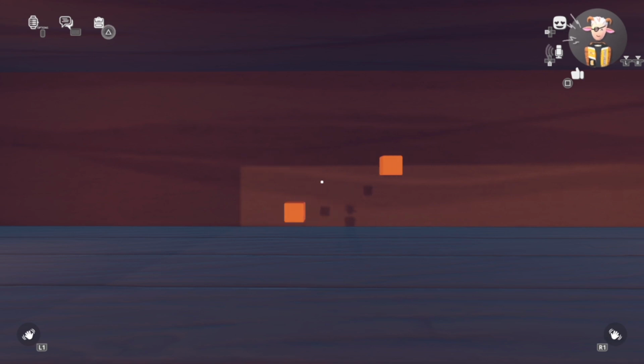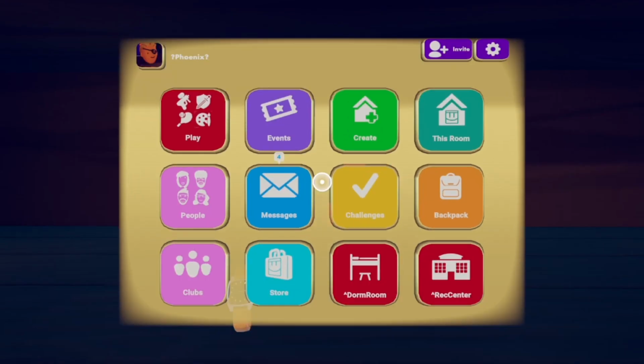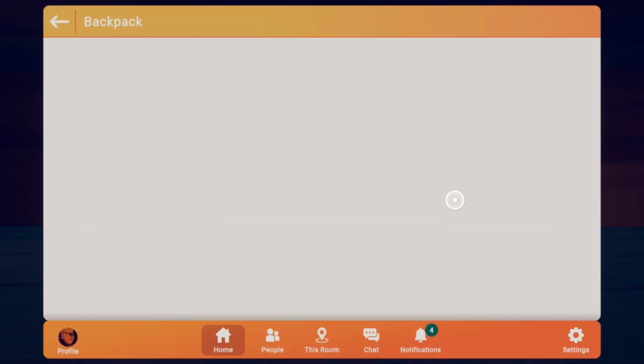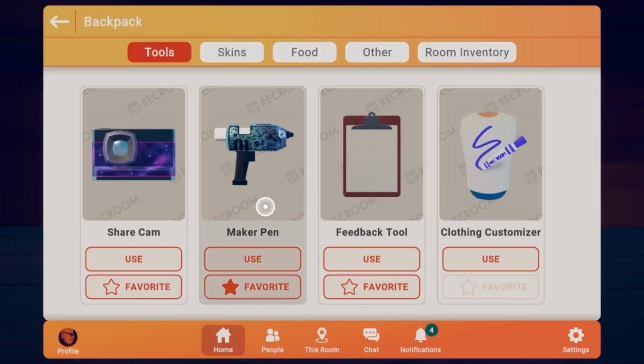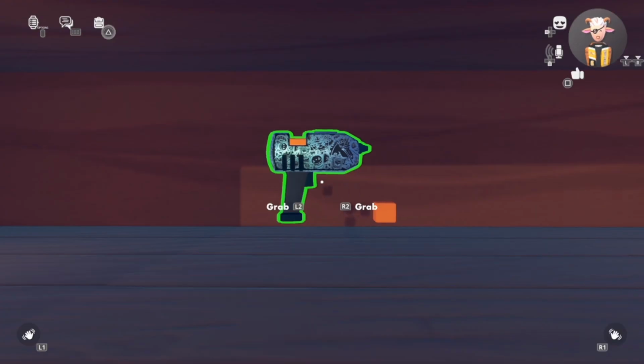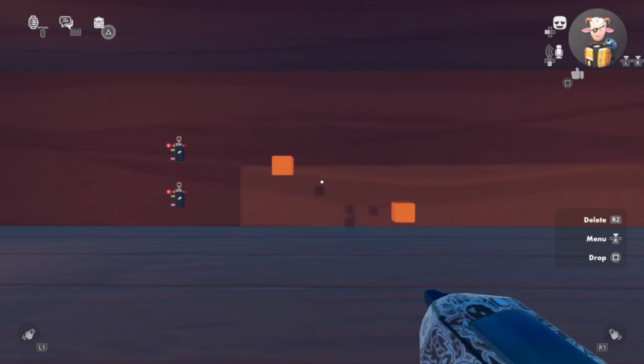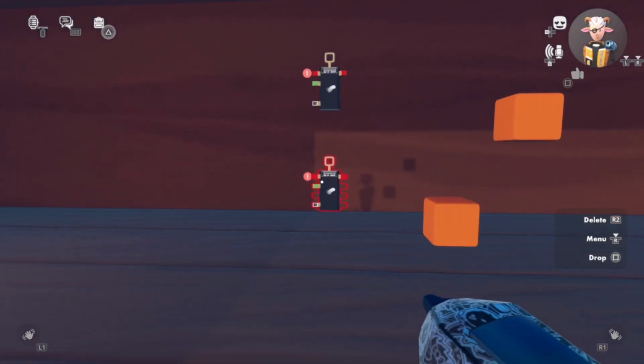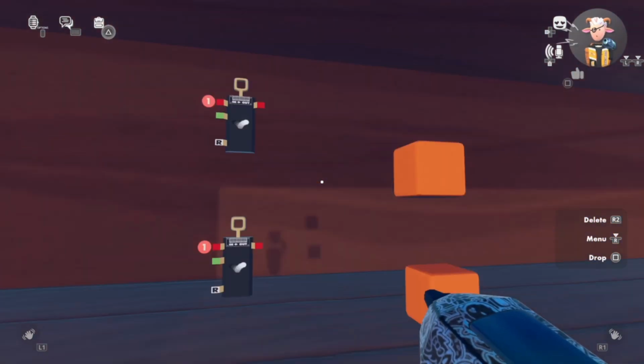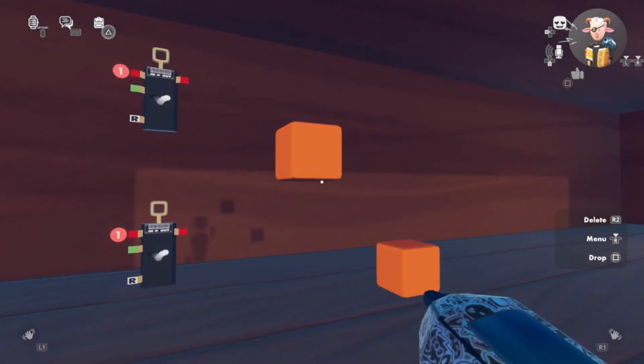So first thing first, how do we access the makeup pen? By going into our backpack, and then we're gonna see the makeup pen, click on it, and it's gonna appear in front of us. You grab it, and then we have the animation gizmo. We have one for the bottom one and one for the top.